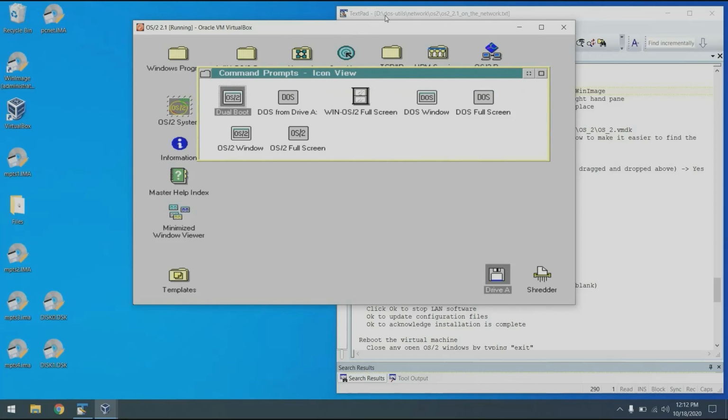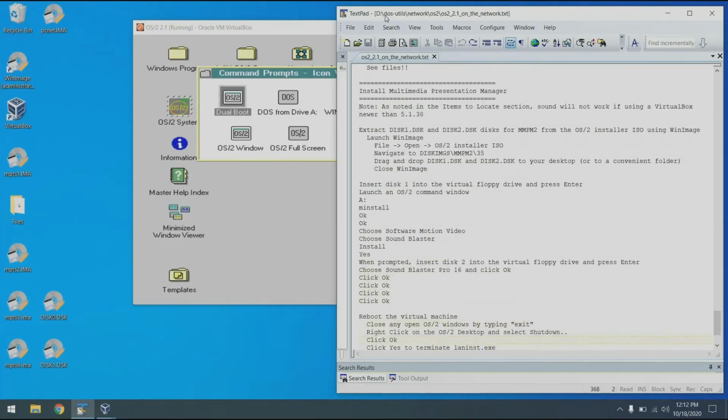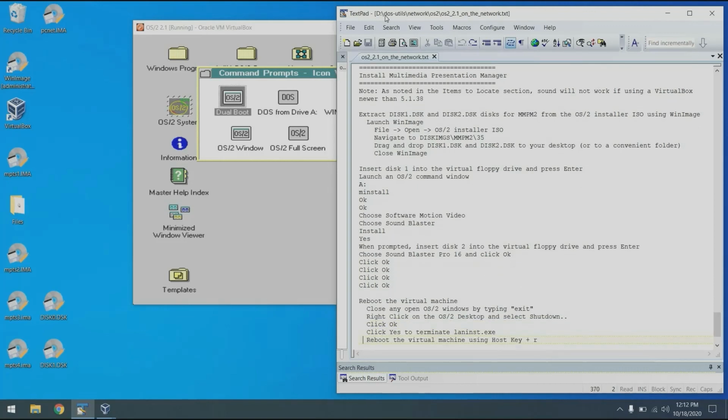With networking all configured, I think we only have one more thing to do. Let's look at our directions. And yes, that's installing the Multimedia Presentation Manager, which, in a virtual machine, if you're not using an older version of VirtualBox, is not going to work anyway, but we'll go through it.